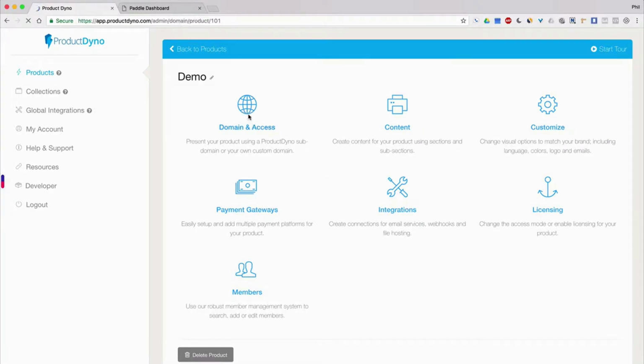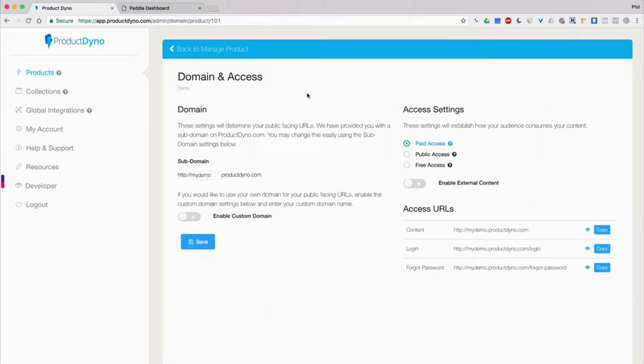Domain and access is basically where you determine how your audience is going to consume your product. You can create your own subdomain on productdyno.com, or you can enable your own custom domain. This is where your product will be. You can determine whether you want paid access, public access, or free access.